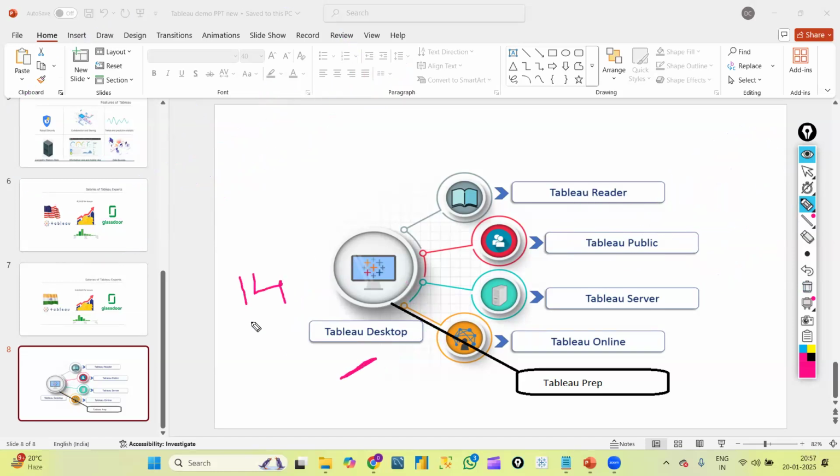Not only with the 14 days of free trial, for students we have 1 year free for Tableau Desktop.